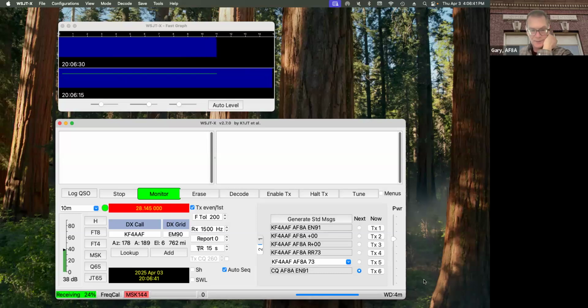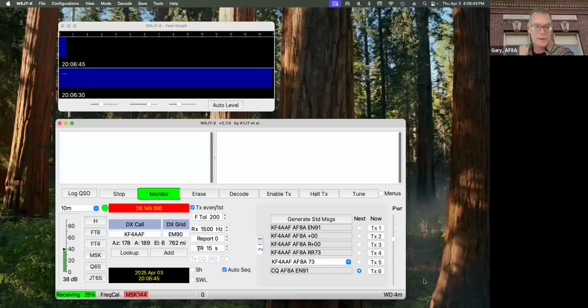So this is, I guess you'd say, the command screen. This is WSJT-X, written by Joe Taylor and others, with all these wonderful digital modes. And I see it's cut off at the bottom a little bit. No, maybe not. There it is.